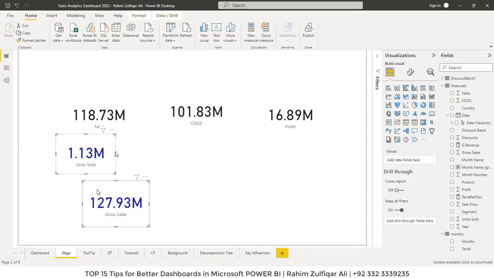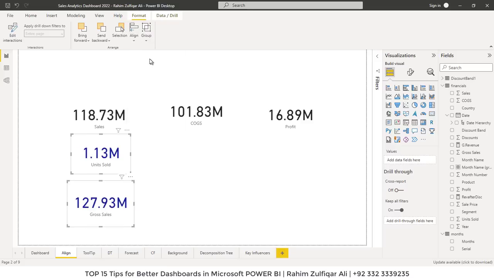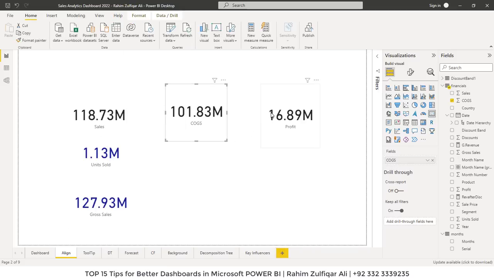Okay, another way is that we want to align these 2 objects. So I have selected these 2 objects. I will go to the format tab, and again align center, and then align middle, or any other alignment you want, right? So this is the quickest way to align the objects in Power BI.